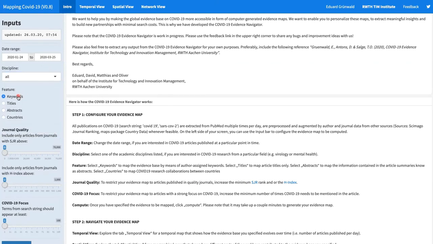Under feature, you can then specify which parts of the respective articles you want to analyze as part of your evidence map. These can be the keywords that describe the core ideas of the paper. This can be the titles of the papers. This can be the abstracts, that is the summaries of the journal articles, or indeed it can be the countries, that is the location of the respective institution where the authors of the articles are based, which allows you to see also which countries are collaborating in that joint search for new evidence on COVID-19.